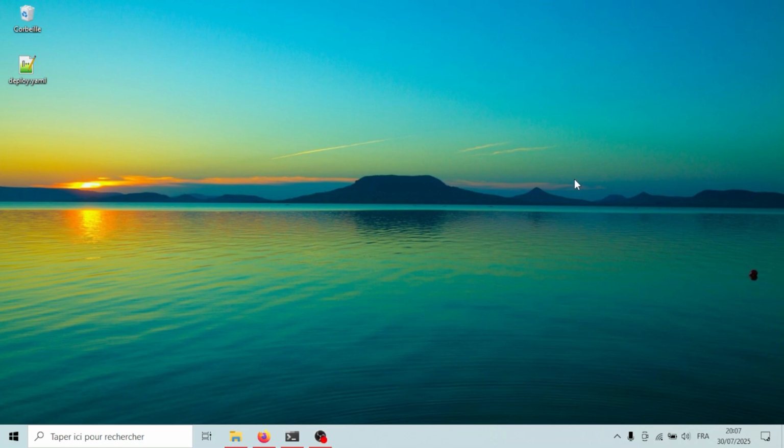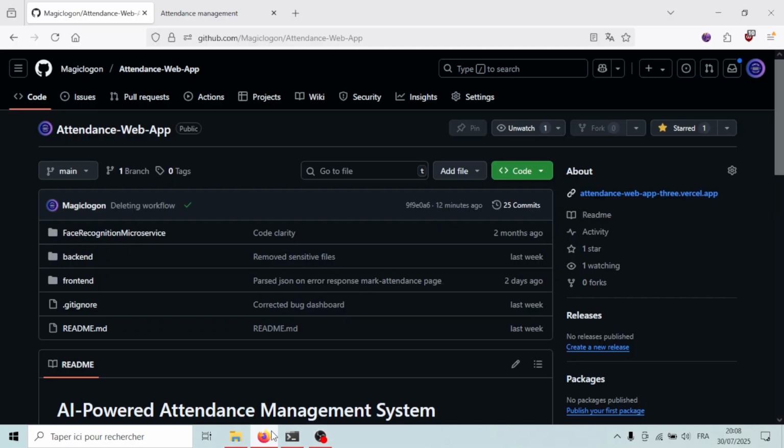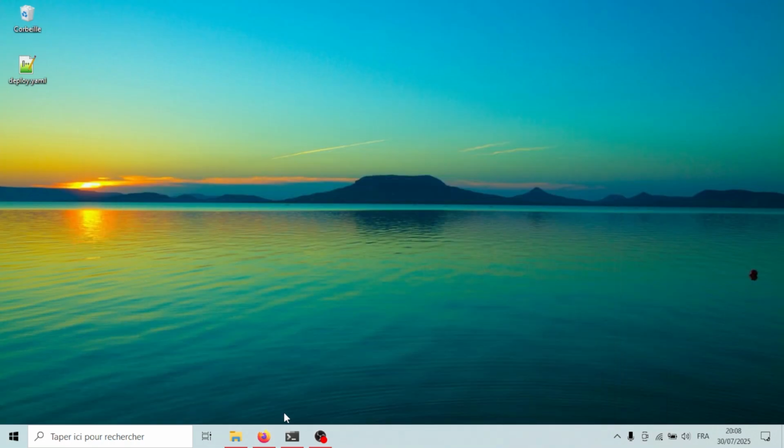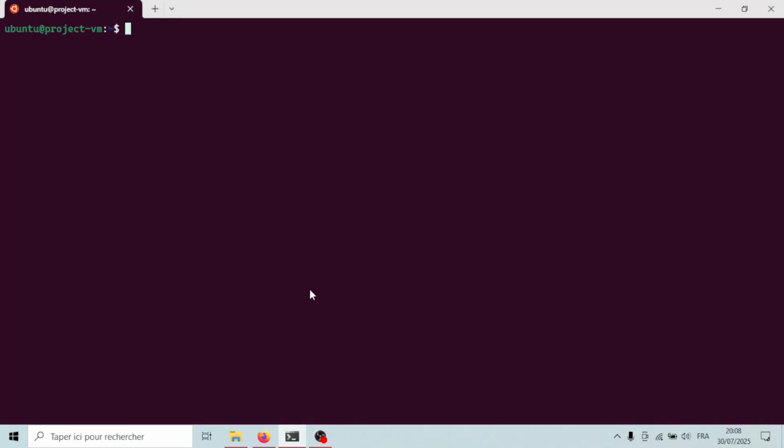So first of all, we will talk about the requirements, what you'll need to use GitHub Actions. First of all, you need a GitHub repo with some code, with a project, for example. I will illustrate this tutorial with a project of mine, an attendance web app, and then you also need a machine accessible from the internet via SSH.